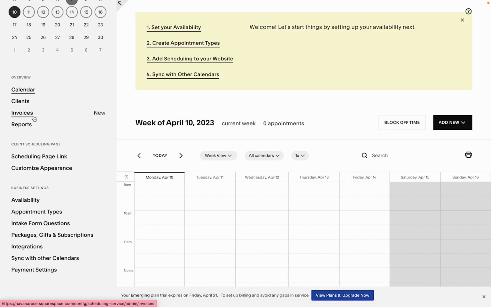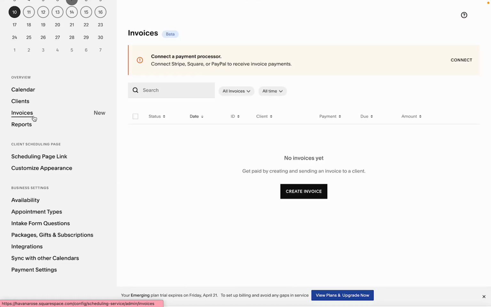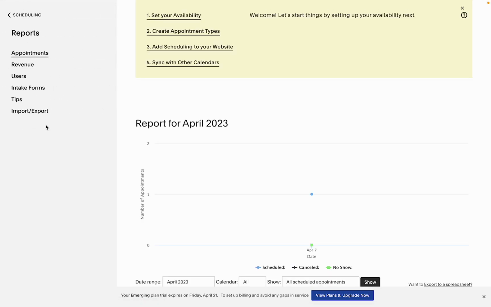If you are a service-based business, you are able to invoice your clients and figure out a way to get paid that way. Here you need to make sure that you connect Stripe, Square, or PayPal as a payment processor so that you can actually receive invoice payments. Next we have reports. So here you're able to make a report of all the data, including appointments, revenue, users, any sort of forms, as well as tips and import and exporting ability.